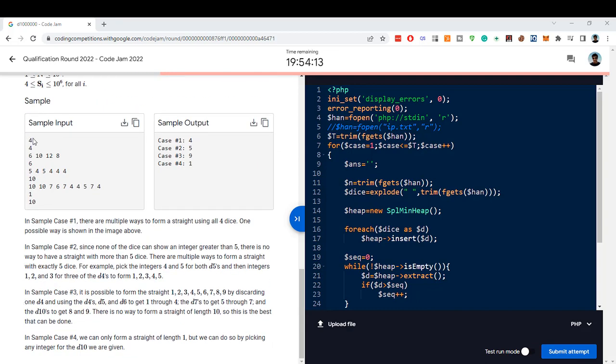So let's come straight to the input and output. In the input, the first line is the number of test cases. And for every test case, there are two lines. The first line is the number of dice. And the second line is the number of sides in each dice. So it has 6 sides, 10 sides, 12 sides, and 8 sides. And what we have to tell is the maximum length of sequence that we can make using these dice, or the maximum number of dice we can use to create that sequence.